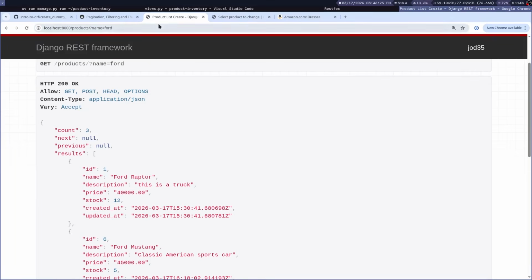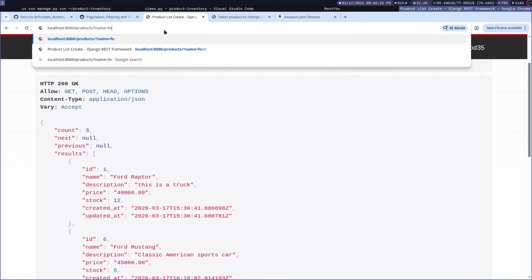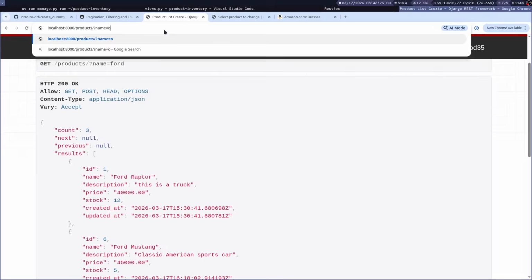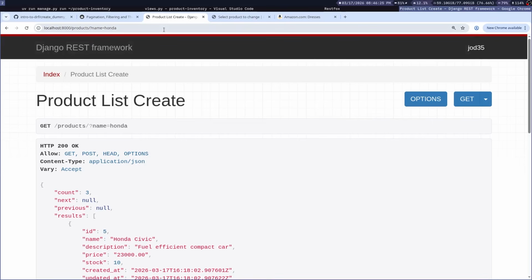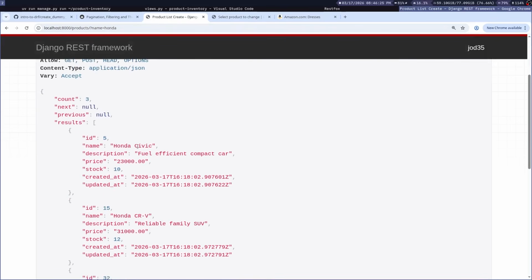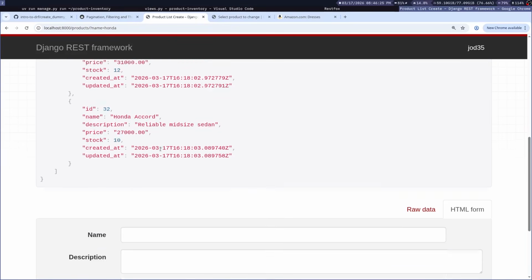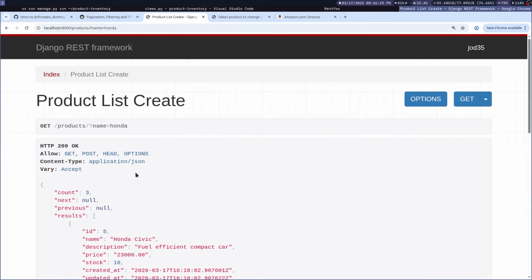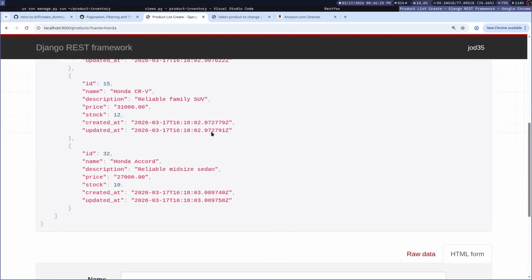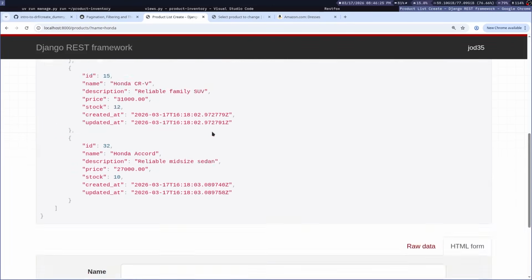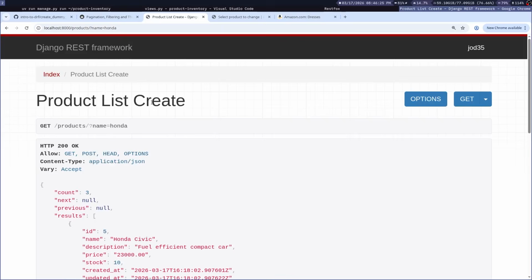So if I wanted to search for cars that have Honda in their name, that will be Honda Civic, Honda CRV, Honda Accord. So those are the cars I have right in here. So this is basic filtering, and you can do it via your query parameters through the get_queryset method. So yeah, that's basic filtering.